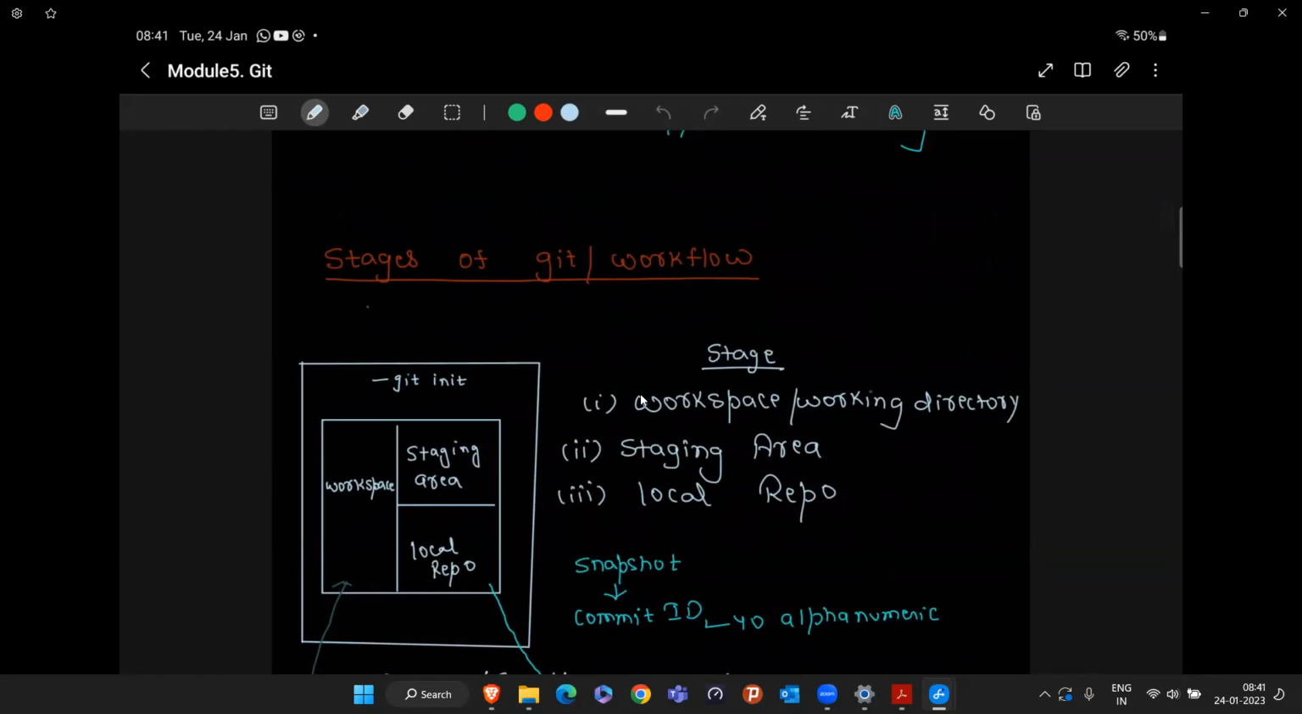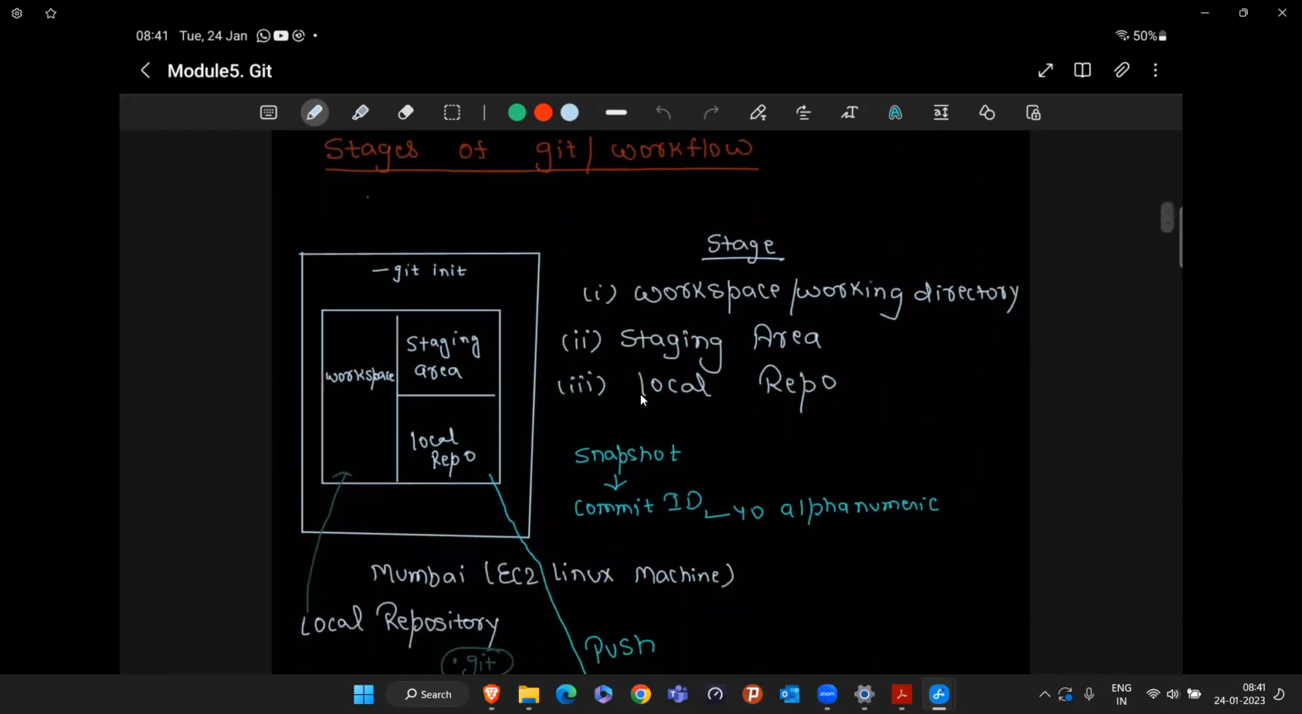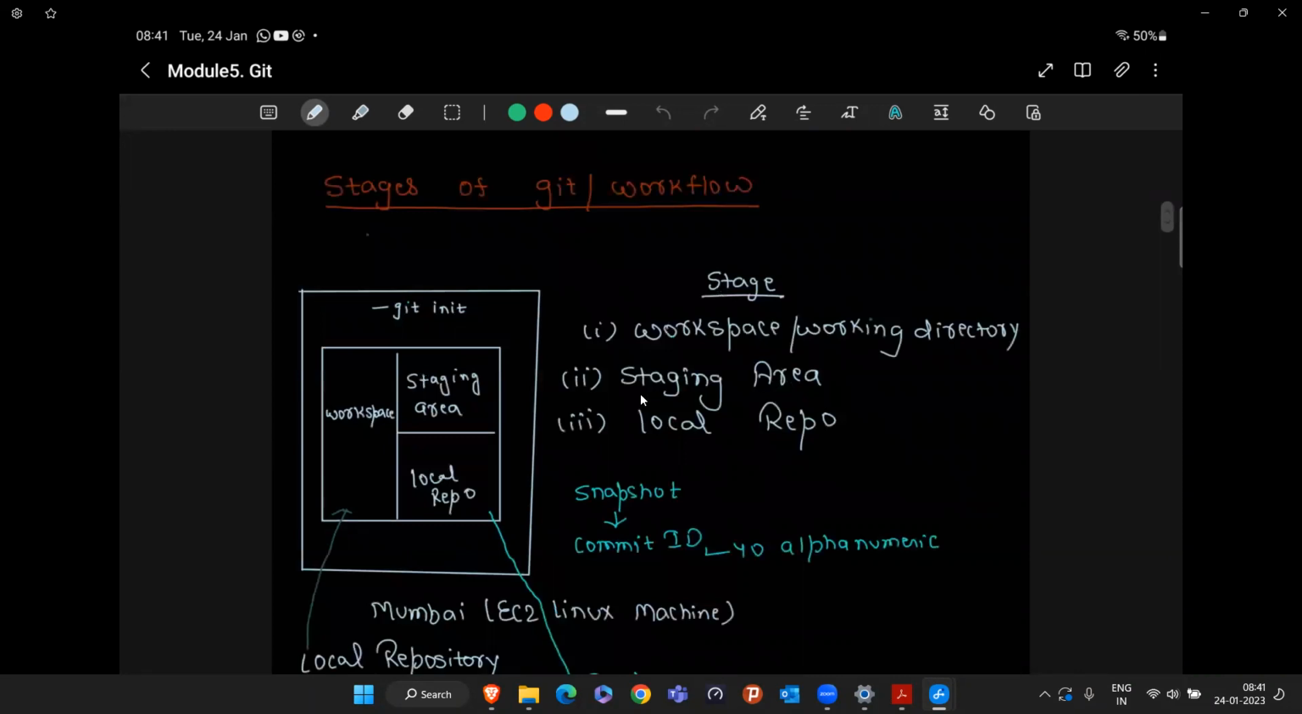Now you have to understand how Git is going to work on a machine. First, we'll be creating a Linux EC2 instance, as we already created. Inside that EC2 instance, you'll be creating a directory. Does anybody remember what the commands are to create a directory?